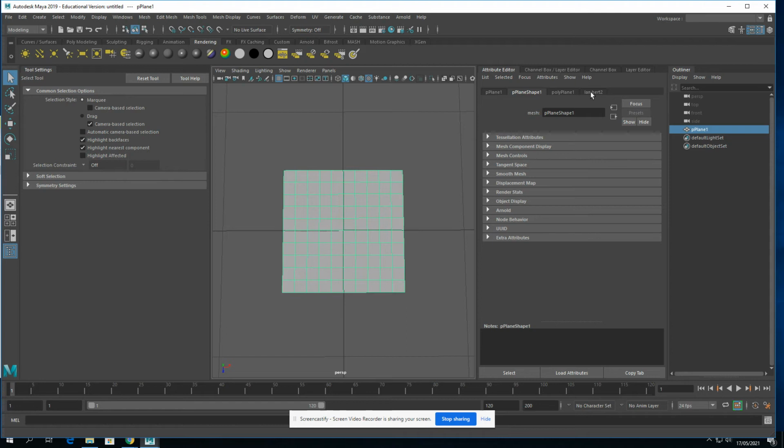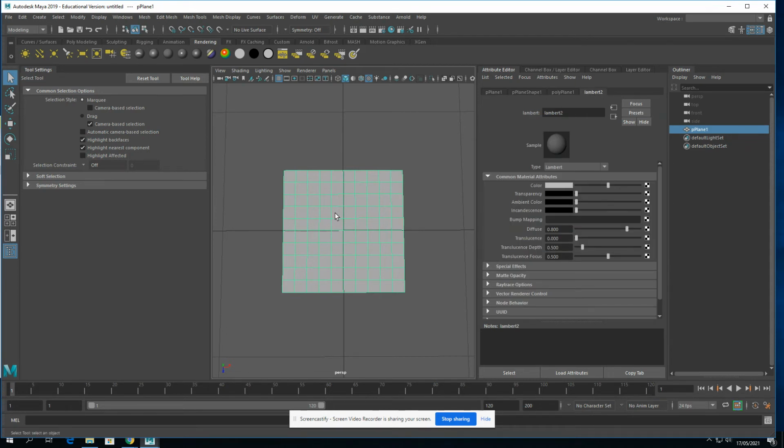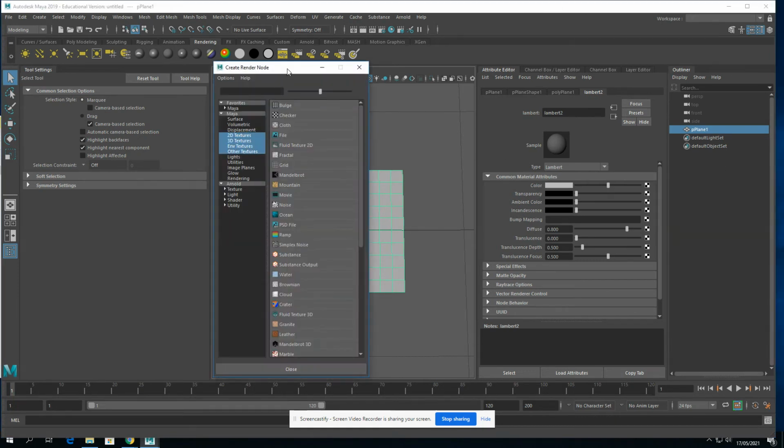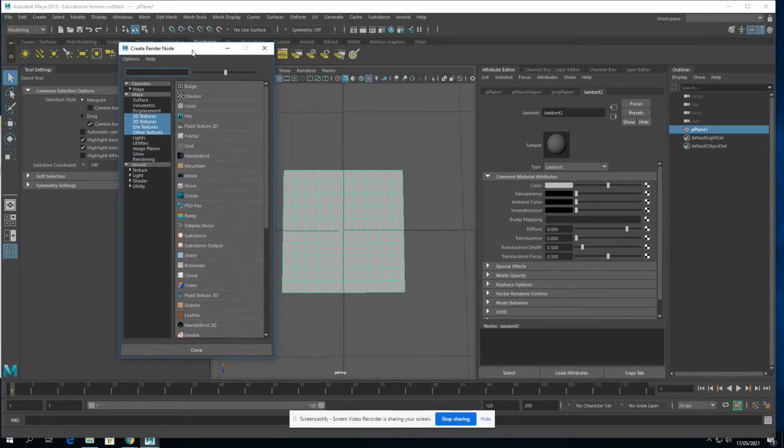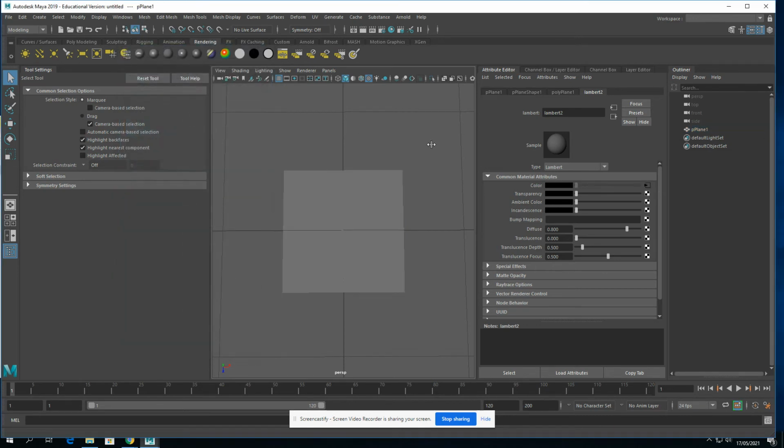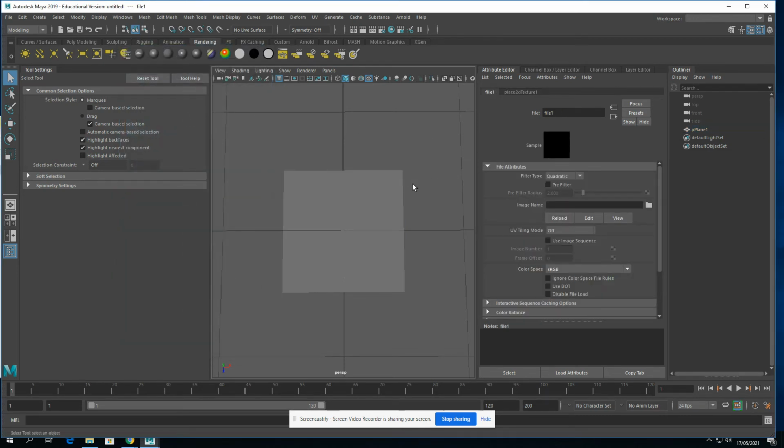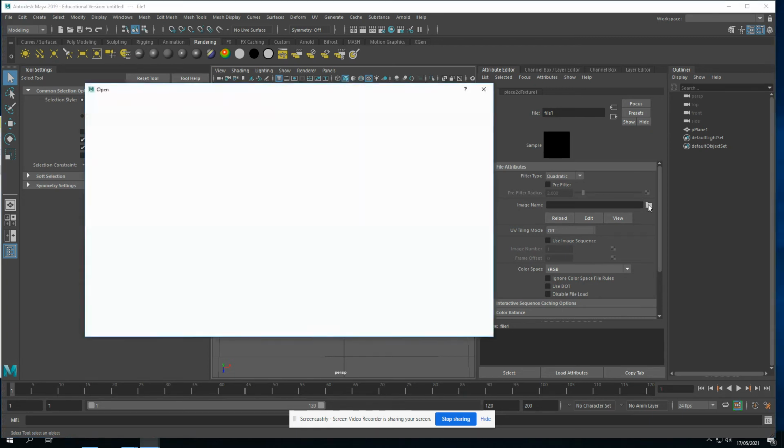Then we need to go to our Lambert 2 material, which is already applied because we had selected our plane when we applied it. I'm just going to go to this little checkered square here and press that. It's going to bring up Create Render Node. I want to scroll down to File, that's right here, and double click on that. So now it's expecting a file. There's no file at the moment, so you can see the sample there was just black and we've got this kind of grey material. So we're going to go to File Name.